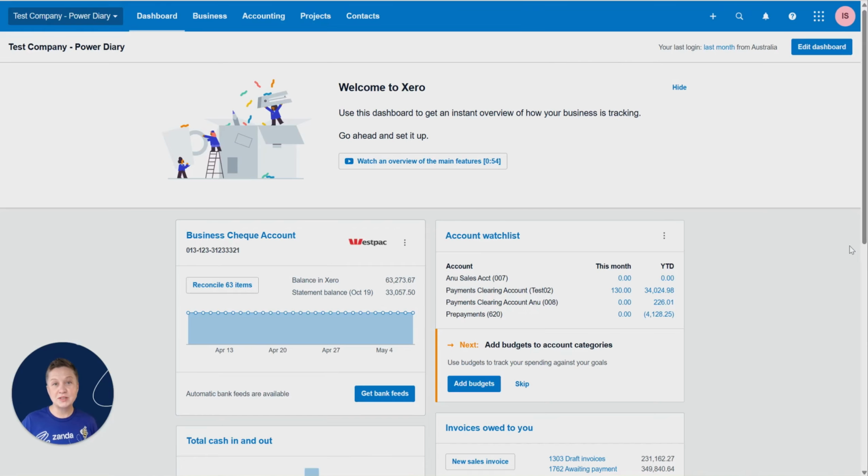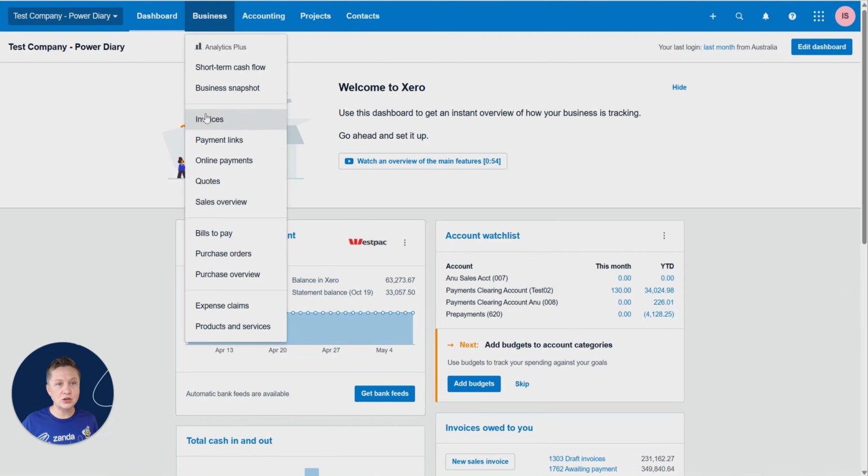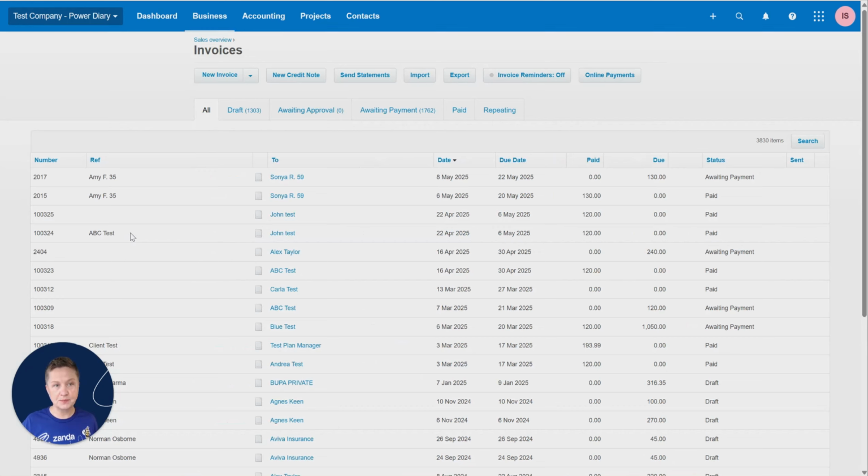Let us now move over to the second part, to viewing the invoices and payments that you've exported from Zanda into your Xero account. So here I am, I logged into our test account just to show you how this integration works. And if you want to see the invoices that have been exported, you just need to click on this business menu here at the top and select invoices. You will see that the most recent invoices which have been exported from a Zanda account are here at the top.